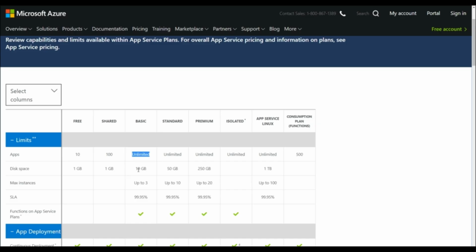Now, do keep in mind that you are limited in terms of disk space, so you can only upload as much as you can in terms of that disk space, and you're also limited in terms of memory and the CPU being allocated to that. So as long as your apps are not taking over and not requiring a lot of intense CPU usage, you can have a lot of apps running under the same plan, and even on the free plan.